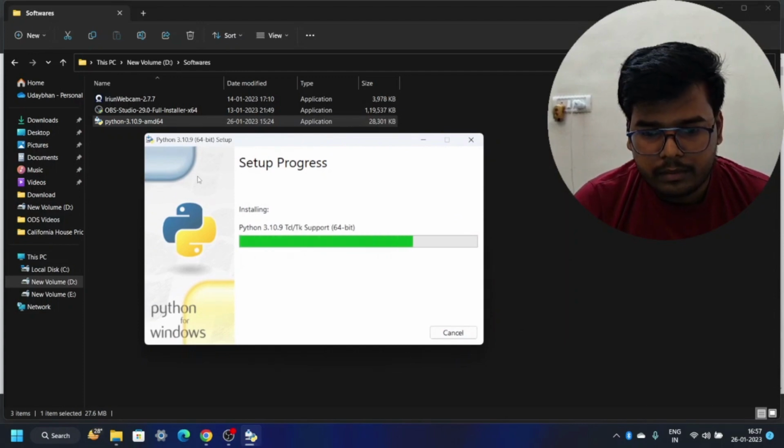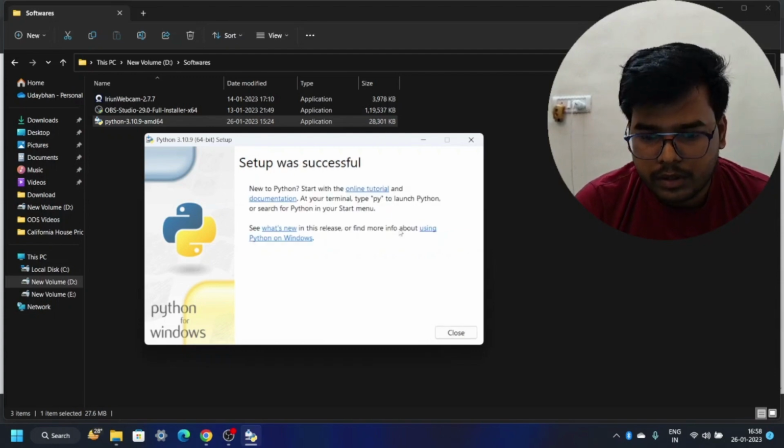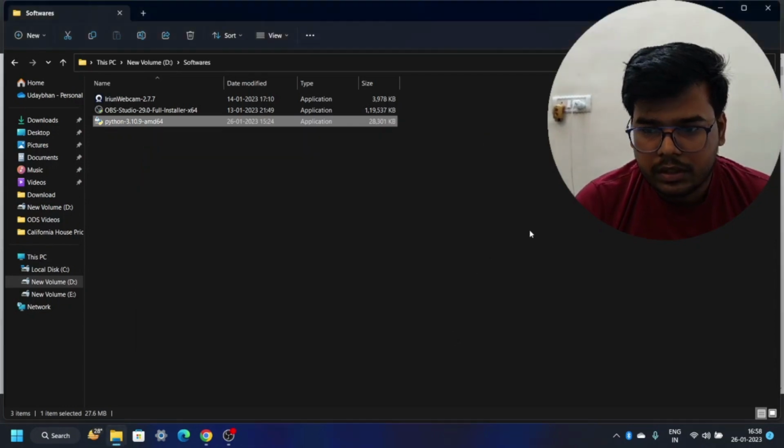Wait for some time. It will take a bit of time to install on your local computer. It will install all the necessary libraries, so you don't have to worry about that. It will install pip also, which we will use to install the Jupyter Notebook. So as you can see, setup was successful. Click on close.